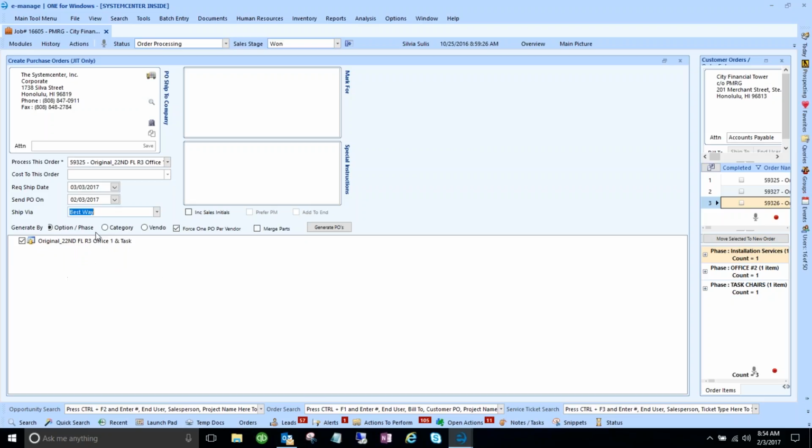And then we're going to go ship via, and I just do best way. This is something that you can change, like if you wanted to have it FedEx direct to your company, you can select these different options here. The next thing that I do here, mark for, it's just one of my habits. I just put the job, and I'll put 16605 PMRG, and I'm just going to put office furniture. And we can put order number 1.